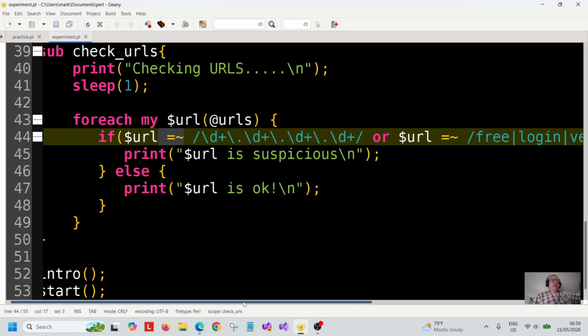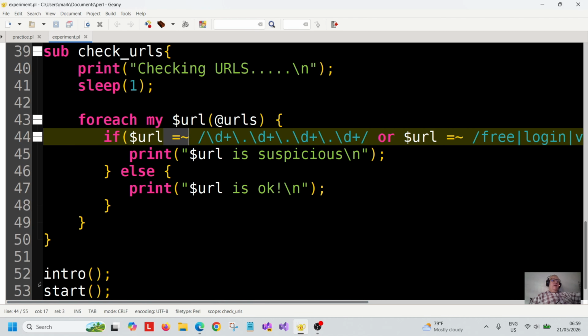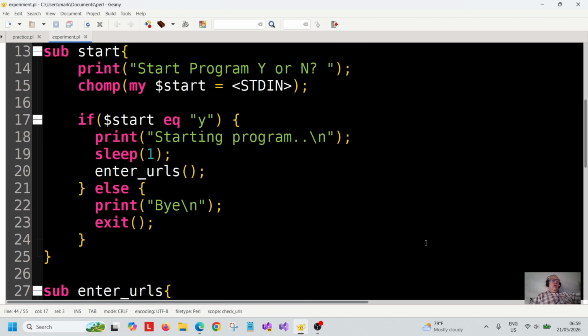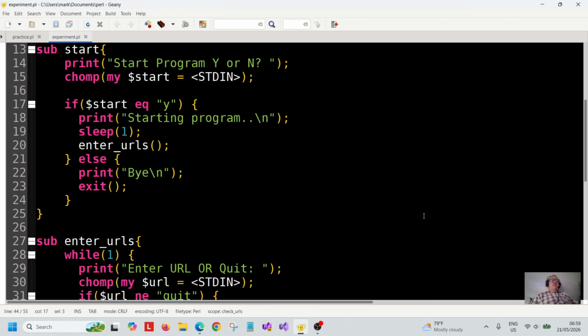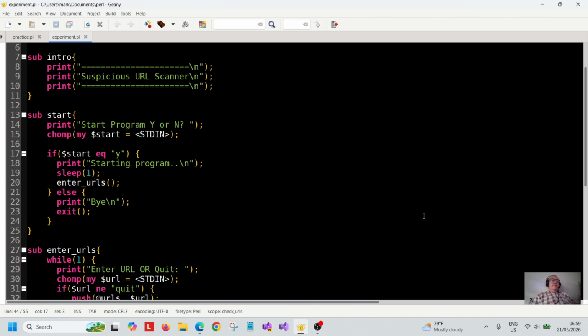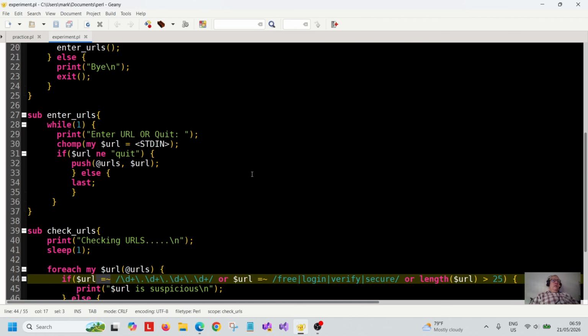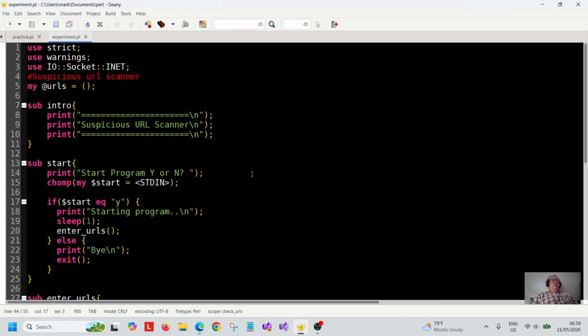Now to call the program, I'm going to call it by intro, and then by start here. I'm just going to zoom out a little bit so you can get a look at that, even though it's a bit smaller. So what we're going to do is start the program. Let me just have a look here. Start. Okay, let's make sure. Yes or no. Okay, let's run it.